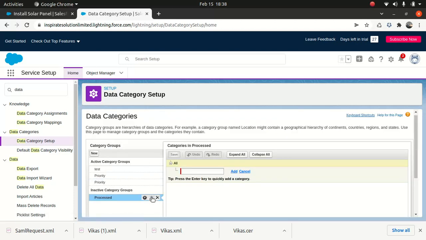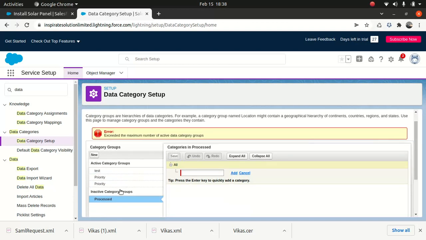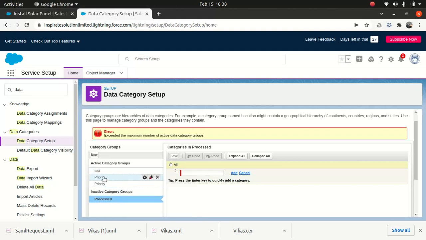Now you might see, hey, what's going on? I wanted to add a category. So what happens is, right? So you can only have three active categories. Unfortunately, that's the way Salesforce designed this. So if you wanted to make this one active, you have to take one off. You have to remove one from active categories and push this up, right? So the way to push this up, there's this active status, you can do that.